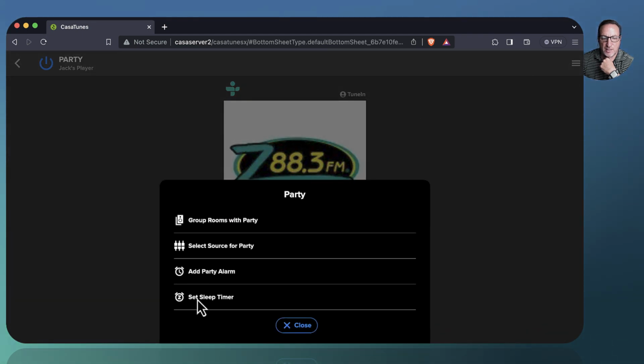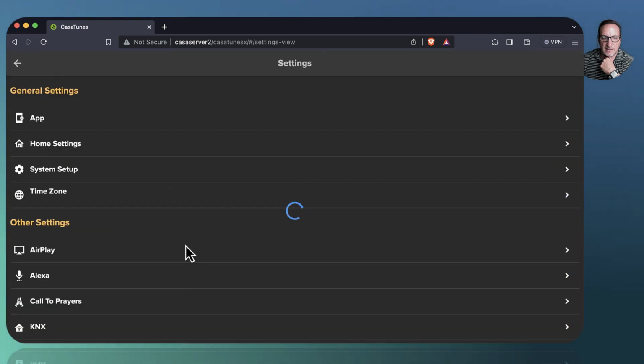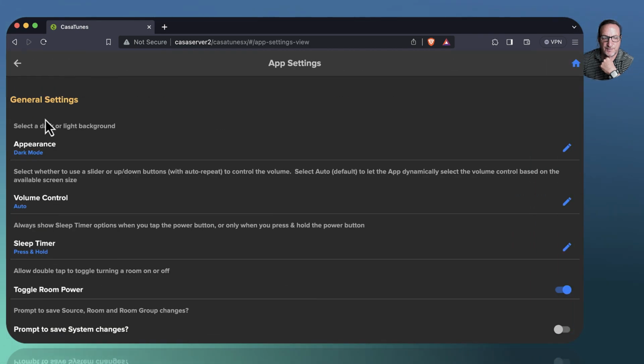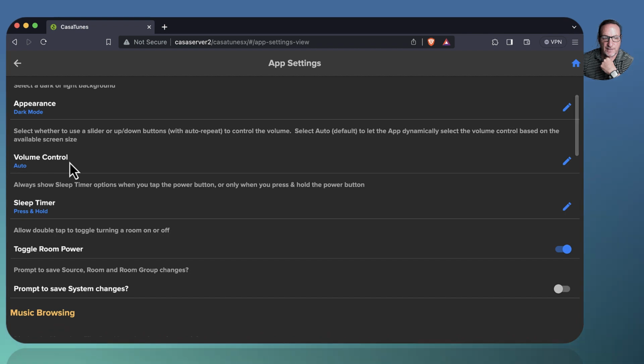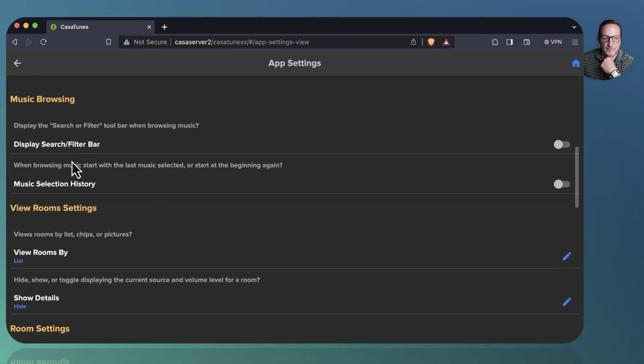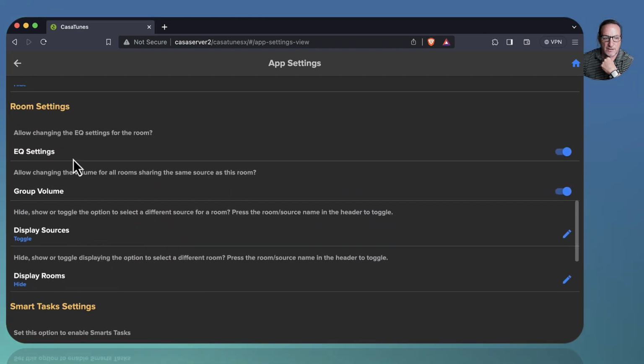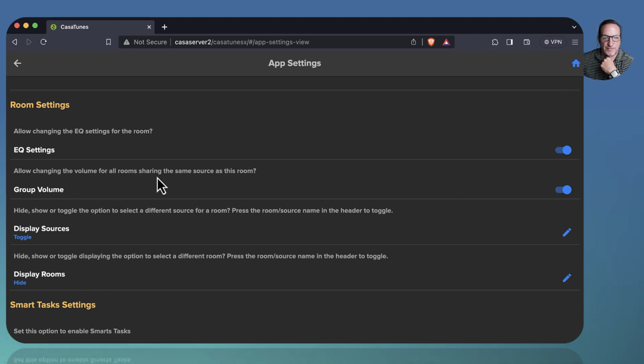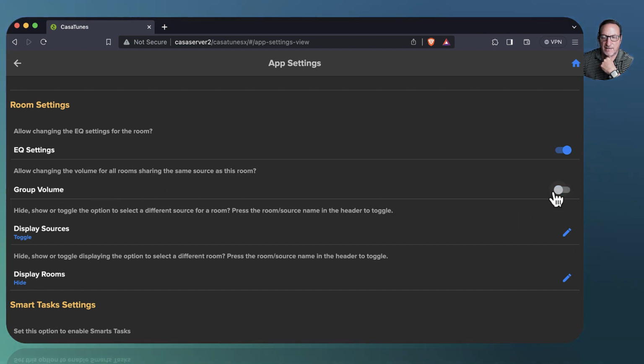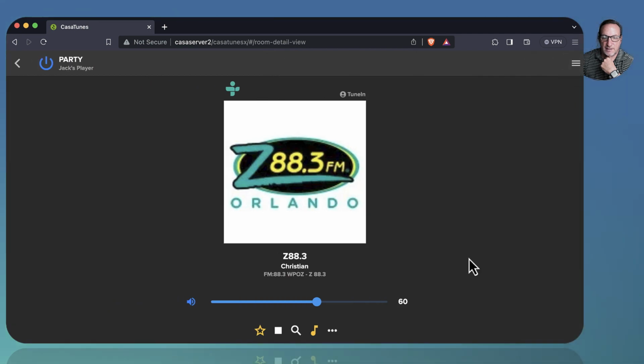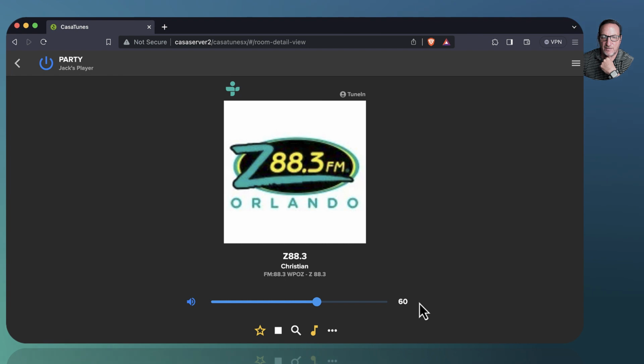So again, if you go into settings and you go into app settings, you can hide the group volume option. So when you hide that and then you go back, it no longer appears and you can't change the individual volume levels for rooms that are part of the room group. Okay, and that's a quick overview of room groups.